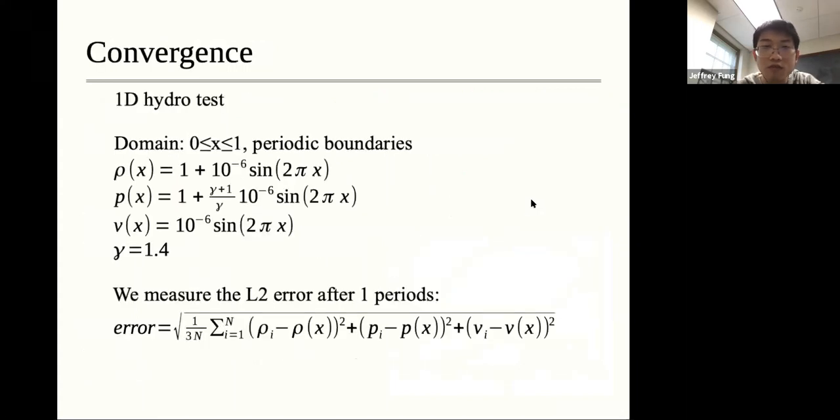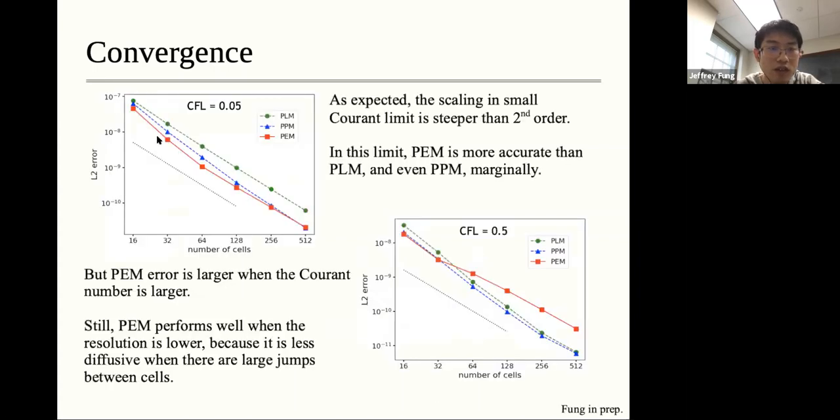So to show what the convergence of PEM is, we do a very simple 1D test that is basically a sine wave, very low amplitude, a linear sine wave, just propagating in periodic boundaries. Then I'm going to plot the L2 error coming out from the numerical solution. So here we see the error as a function of resolution. This is how many cells per wavelength of the sine wave. And this dotted line here shows second order convergence.